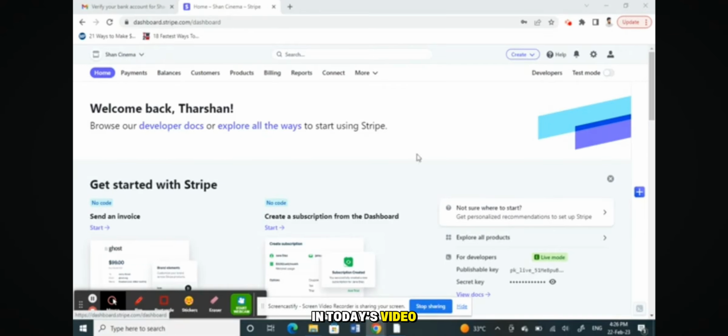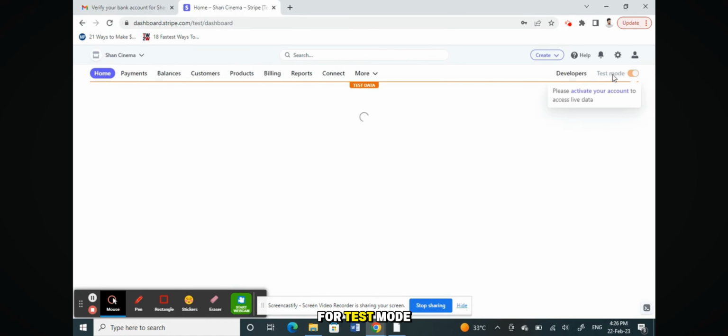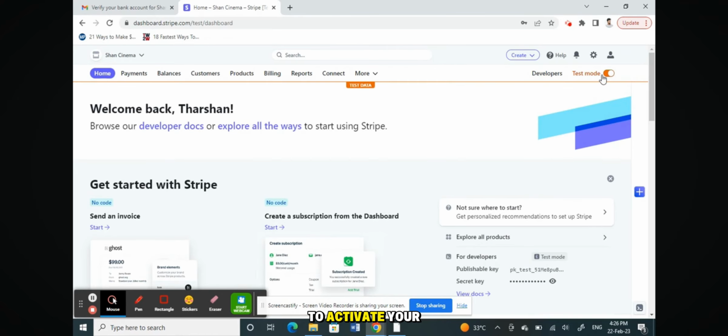In today's video, I'm going to explain how to verify your Stripe account. Once you have created your Stripe account and logged in with your username and password, you will notice that your account is initially in test mode. On the home page, you will see a toggle switch for test mode, which is turned on by default. To activate your account, you will need to switch from test mode to live mode.